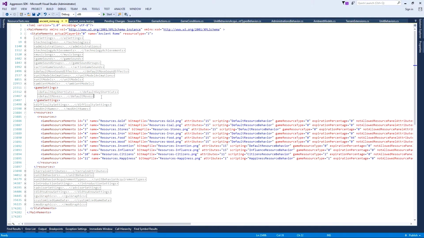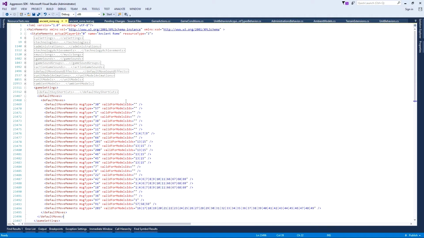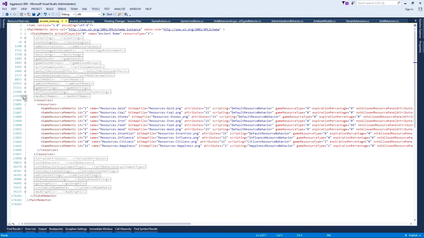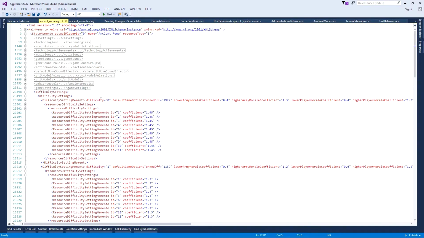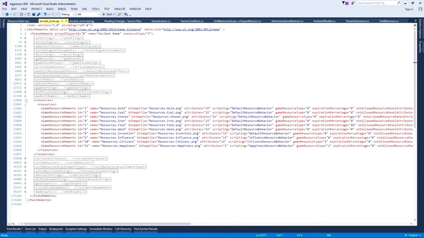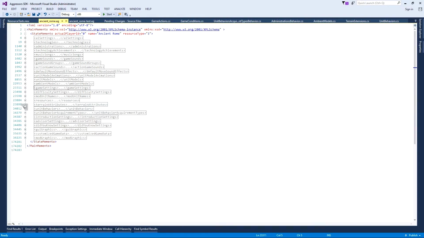You can also change shortcuts. You can change the default move. So, for example, if you don't like that the default move for settler is building farm, you can simply change it here. You can change the difficulty settings. So, if you want to make it easier for players on a lower setting, you can change it. You can change the names. You can change the resources.